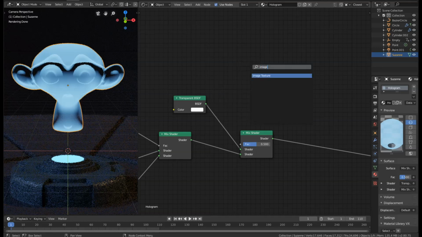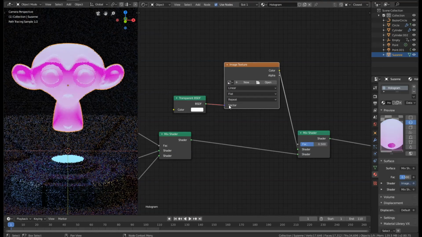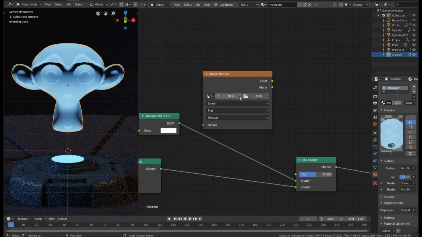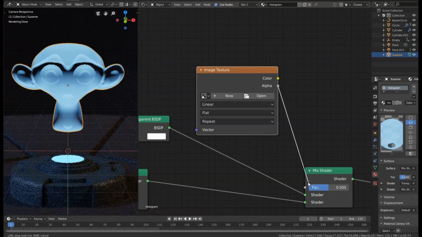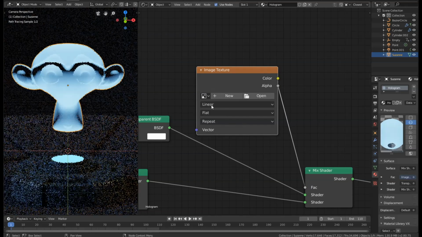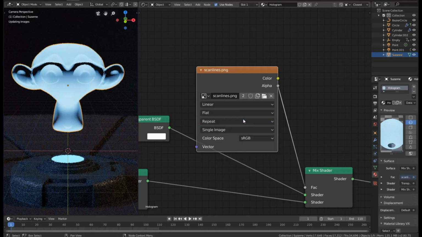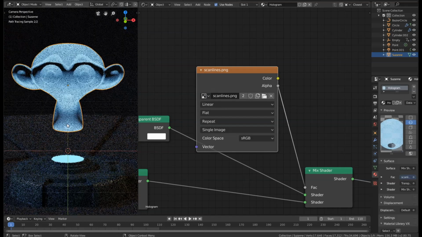Now the factor for this one, to make the scan lines, I'm just going to use an image texture. I'll link the exact texture that I used online, but it's one with an alpha, so I'm going to use the alpha as the factor, and I've already added it into Blender, so it's this one here, scan lines.